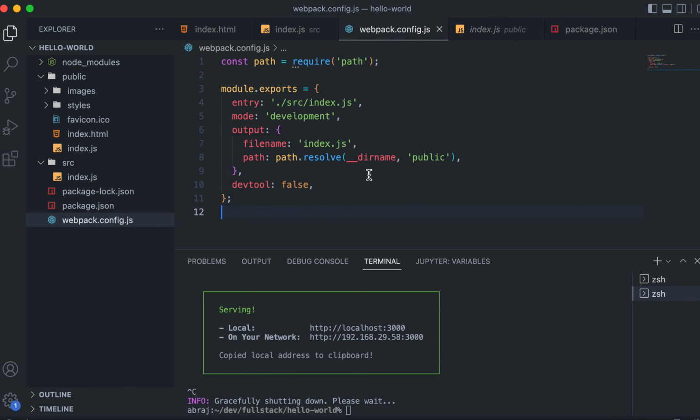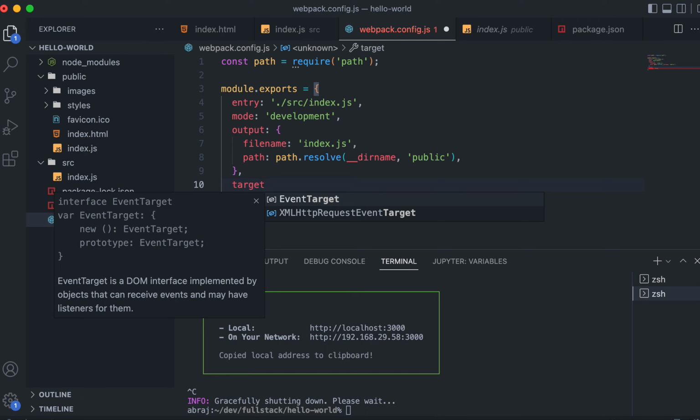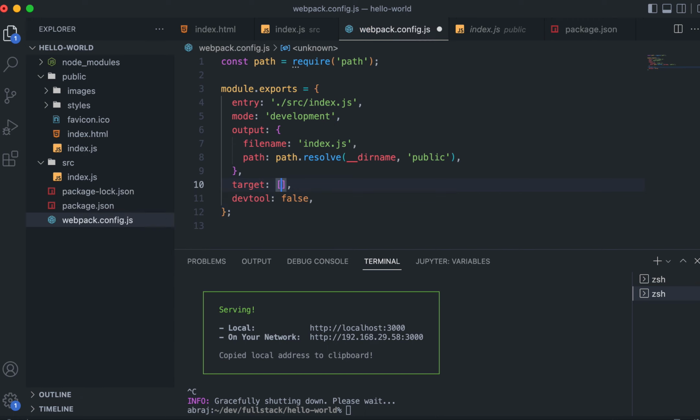In the Webpack config, you can write target, and then in an array you can write web and es5. So now you are saying that don't emit ES6 code, just try to emit ES5 code for the web platform, right? Actually, you can emit for the Node.js platform also, but right now we are trying to build it for the browser. So this should work fine, right?